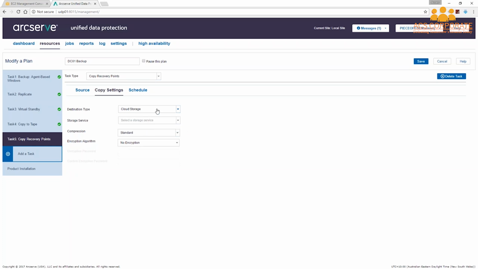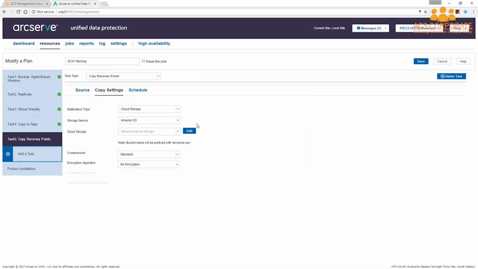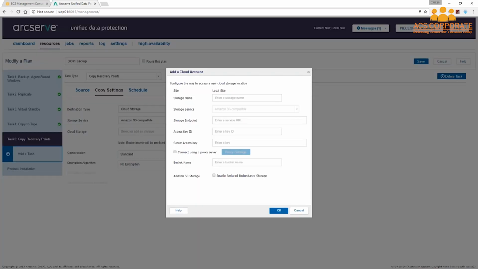We're going to choose cloud, and in the drop-down list for the service, we've got the choice of Amazon S3 or S3 compatible. S3 and S3 compatible are obviously very similar options. With S3, we can choose to add an S3 account in if we don't already have one. And you'll notice that we only have a small subset of the bucket regions within the S3 option. What we can do is we can choose S3 compatible, and we can add a service in.